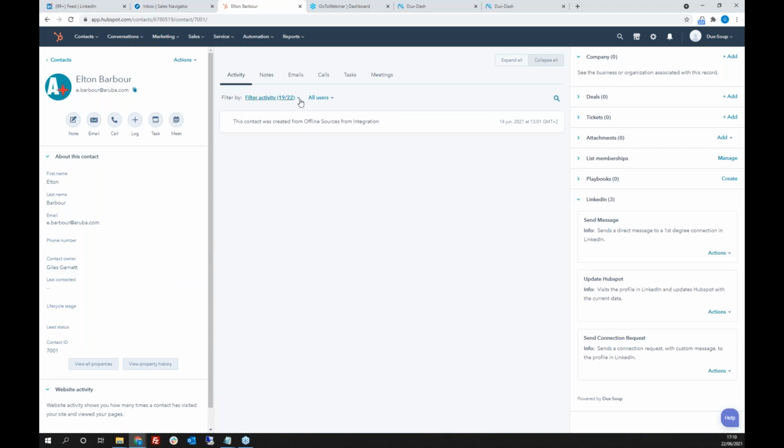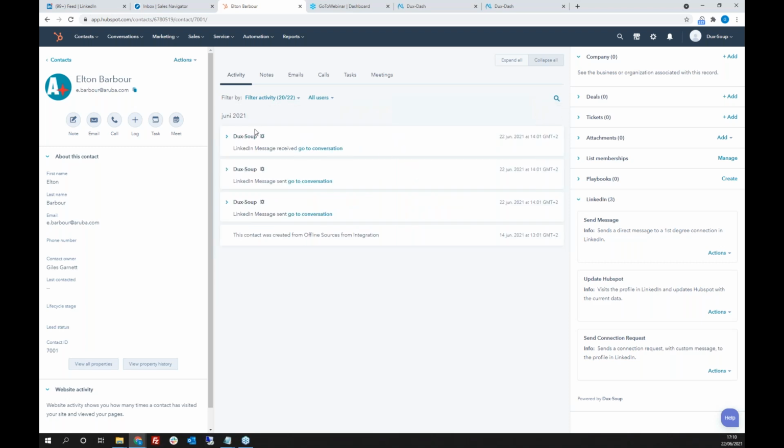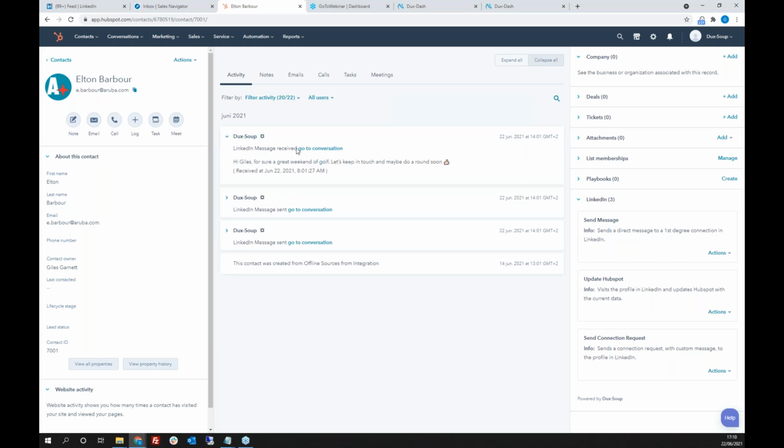If we go up to filter by activity here, what we see over on the right hand side is we now have the integration with Dux Soup, where we can then enable the visibility of our messages. And if I enable that one there, we'll notice that I've got the messages I've exchanged with this person here within my CRM. And if I click on there, you can see the message that we exchanged within LinkedIn.